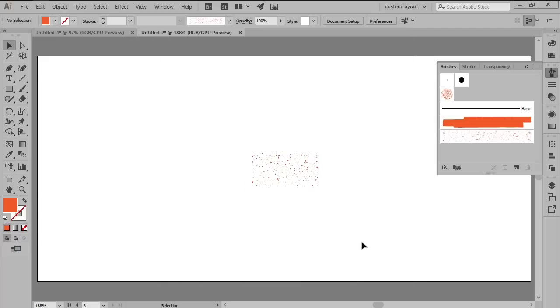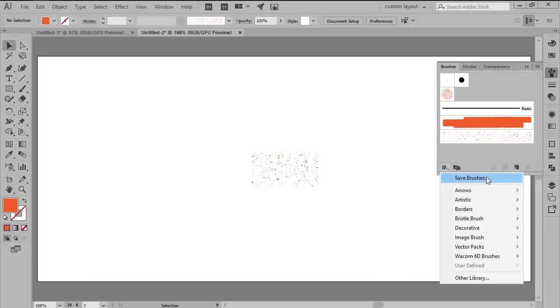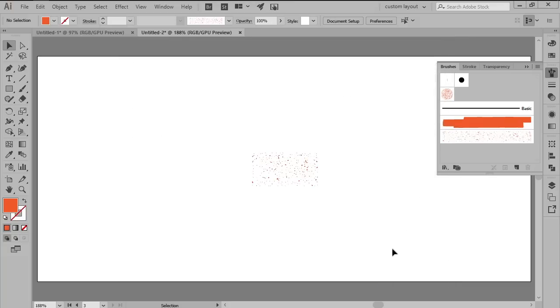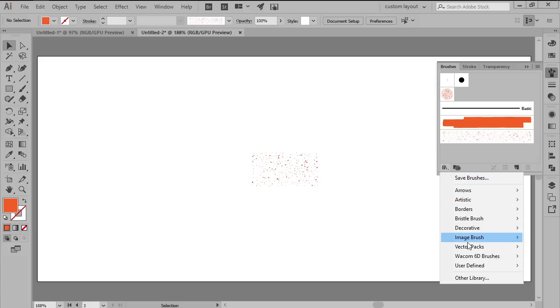All we have to do now is add the custom brushes to our library so that we can access them within any future project. To do so, simply open up the Brush Libraries menu and then click on Save Brushes, making sure to give the file a custom name. You can then access the brushes by opening up the Brush Libraries menu again and then checking under User Defined.